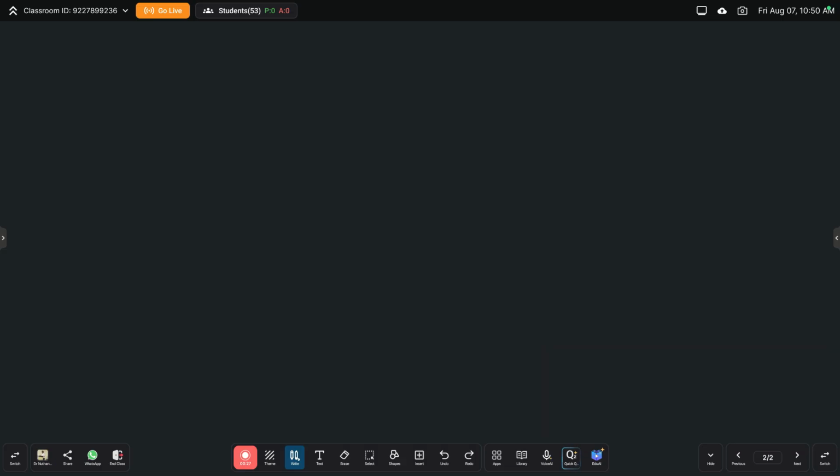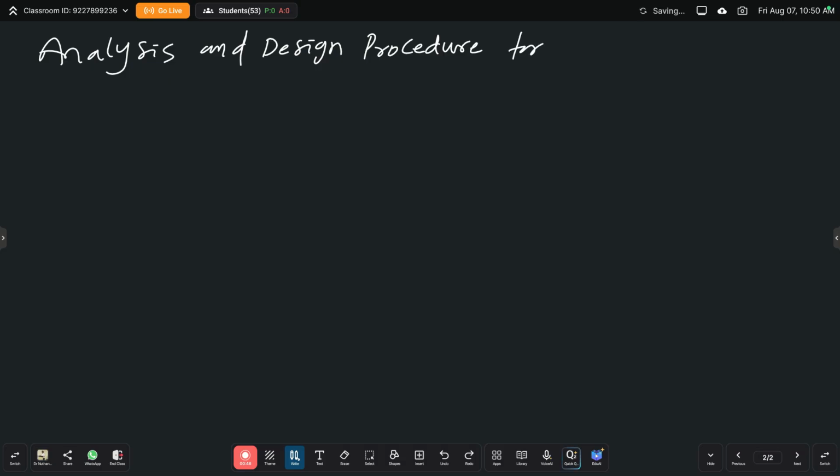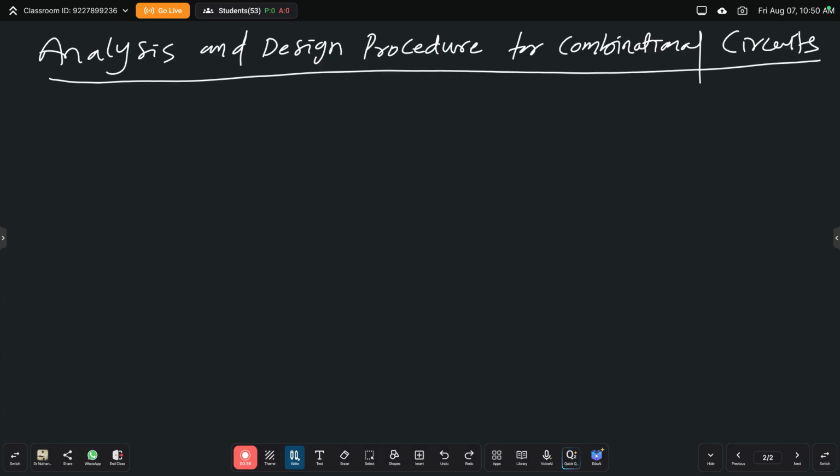So we are going to analyze, analysis and design procedure for combinational circuits. Means procedure steps we are going to understand here.